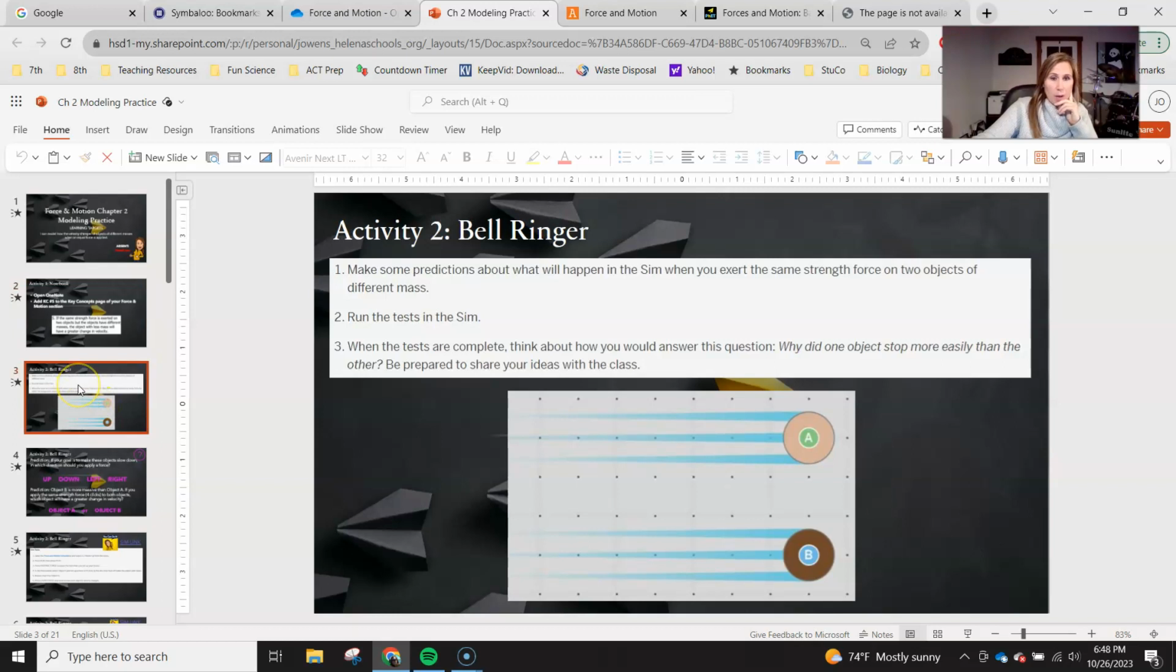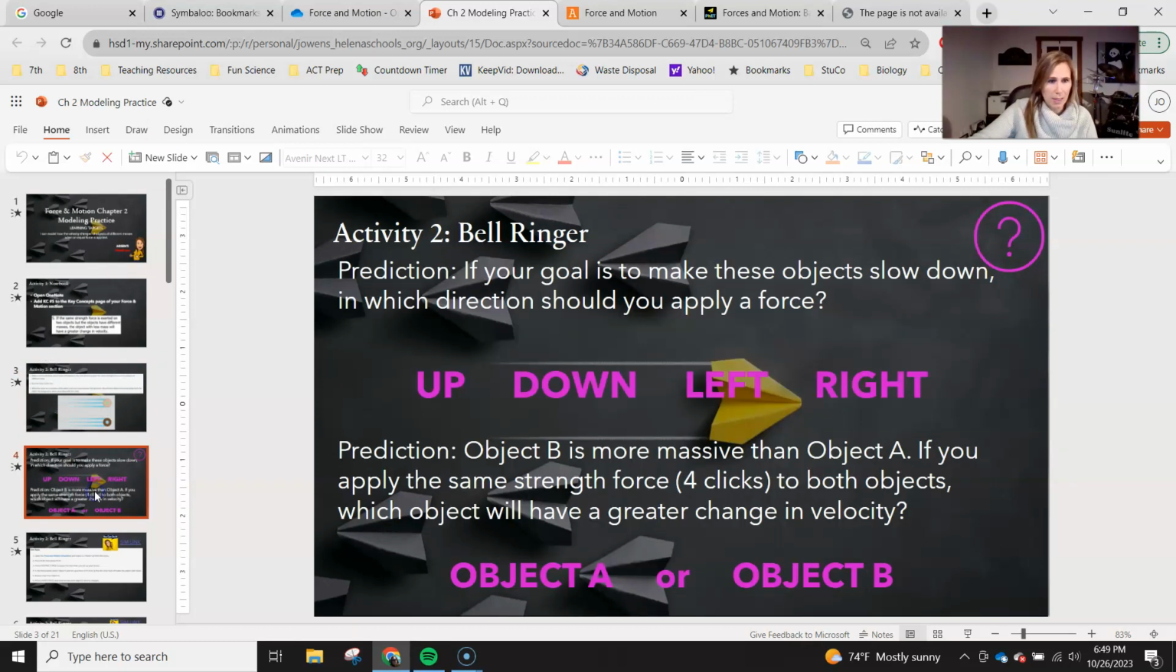Okay, so moving on to your bell ringer for today, you're going to start by making some predictions about these two pucks that you see in the image. So make some predictions about what will happen in the sim when you exert the same strength force on two objects of different mass. You're then, after your prediction, going to run the test in the sim, and when the tests are complete, you're going to think about how you would answer this question: why did one object stop more easily than the other? Be prepared to share your ideas with the class. So obviously you guys are working from home, so you don't have to worry about that last part there.